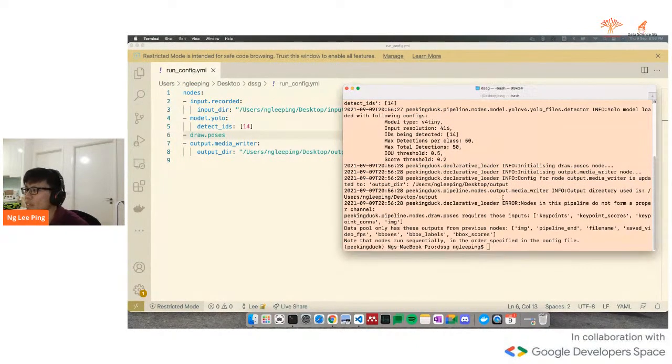Okay, it looks like there was an error, right? It says that the nodes in this pipeline do not form a proper channel. The reason is that this draw.poses node, which is for drawing the key points and the edges of my eyes, my nose, and all these different positions, requires key points and key point connections. But the AI model used in this case is not a human pose estimation model, it's an object detector. So it produces stuff like bounding boxes and bbox labels, but not what the draw.poses node requires. As a result, it doesn't work.